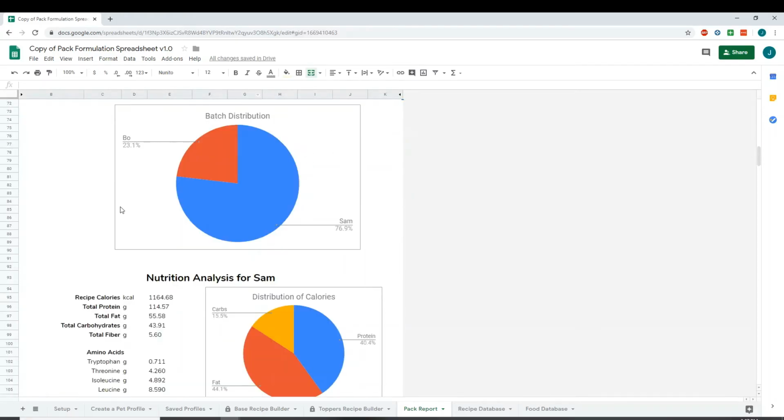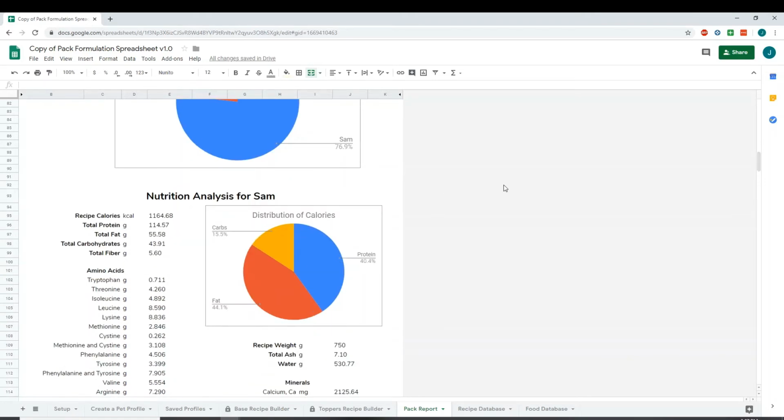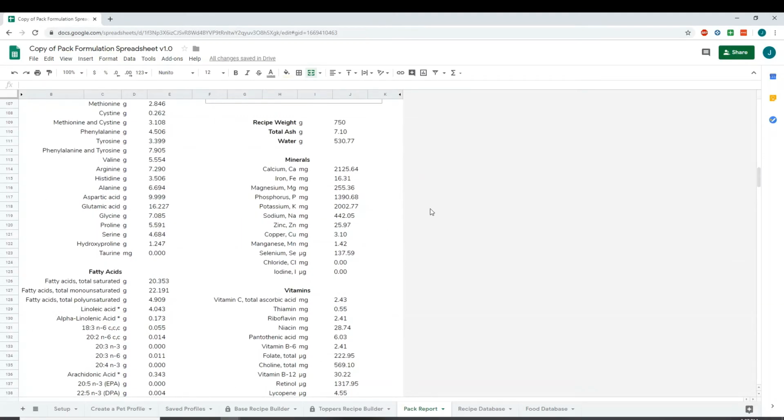Down here, there's a batch distribution chart. So when you make your base recipe, if you're worried about any differences in weight due to the water content, you can weigh your final batch recipe and then divide and then give, let's say, 23.1% to Bo and then 76.9% to Sam. So you can account for the water differences there. And then scrolling down, this is just the nutrition analysis for the base recipe and Sam's toppers for his full days of recipe right here.